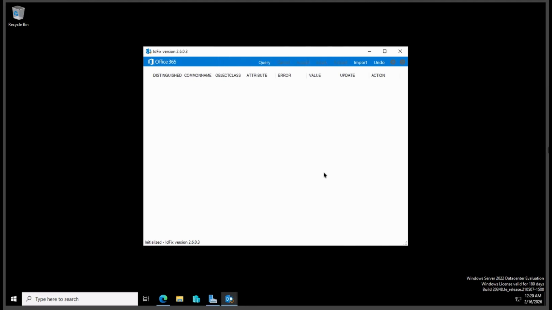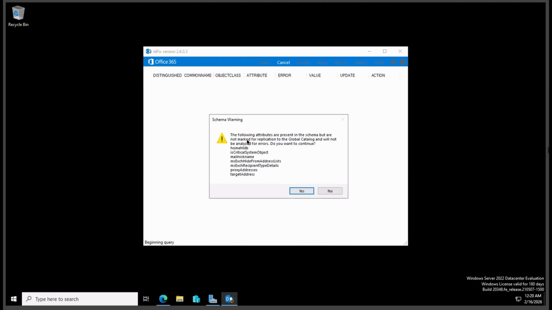Let's cancel it. And now we can make a query that will go and fetch all the object information and provide you the error showing why it is not syncing. So in my case, I already have some objects which have some issues. Let me click on the query button. One more warning message you got. It is something related to the schema.